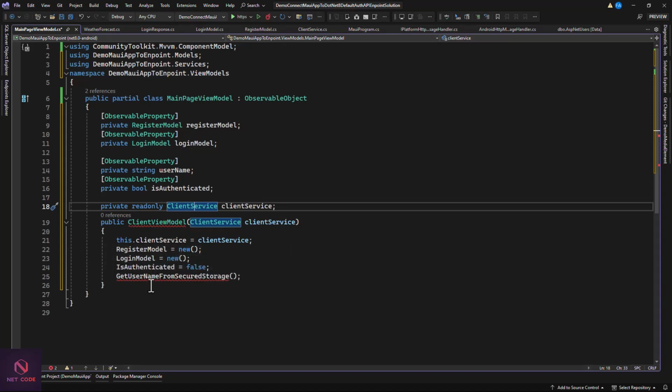And now here we have a method known as get username from the secure storage. So what is this method going to do? It will get the sessions, the data that we've stored into the secure storage, and now deserialize it and extract the username and assign it to this username string here, so it can be displayed anywhere that we call this model.